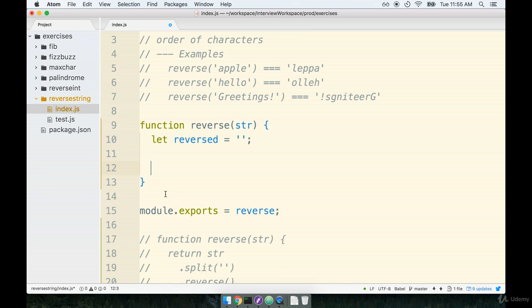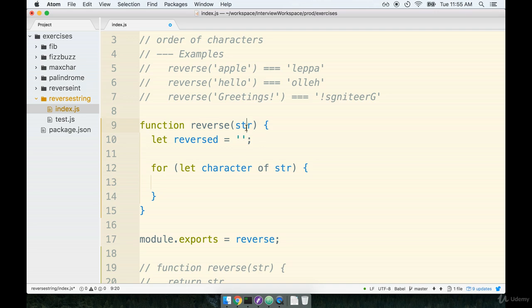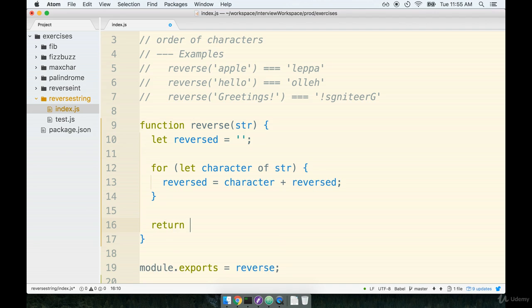Instead, we're going to use a new syntax for loops that was introduced with ES2015 called the for...of syntax. So let's write the code for it and see what it looks like. I'll say for let character of str. So that's the string that we got passed in as an argument. Then in the body of this loop, we'll say reversed equals character plus reversed. Then at the bottom, we will return reversed.